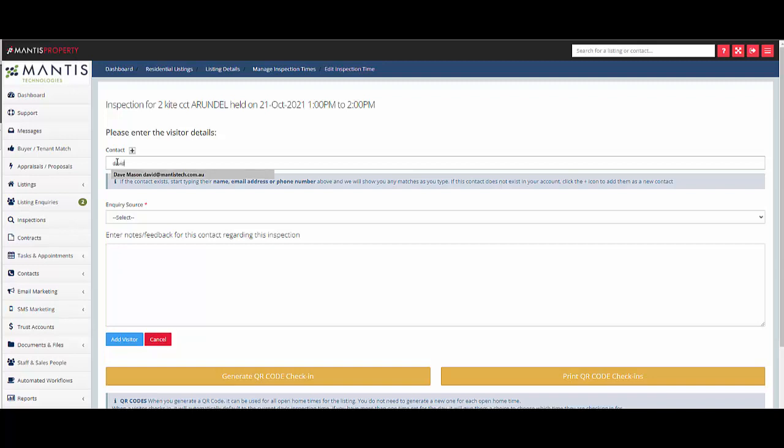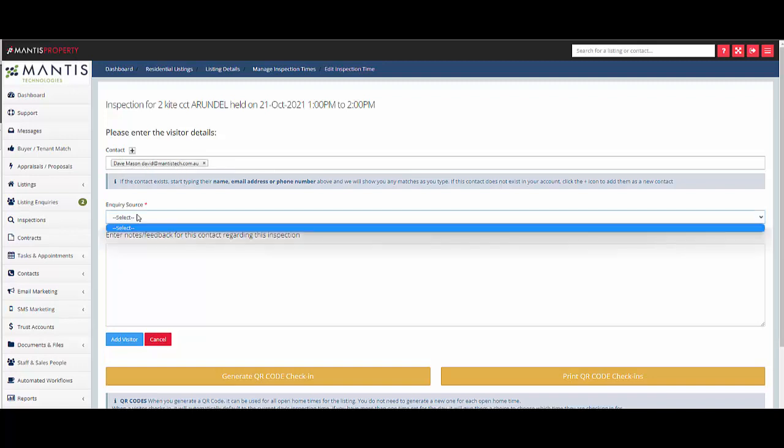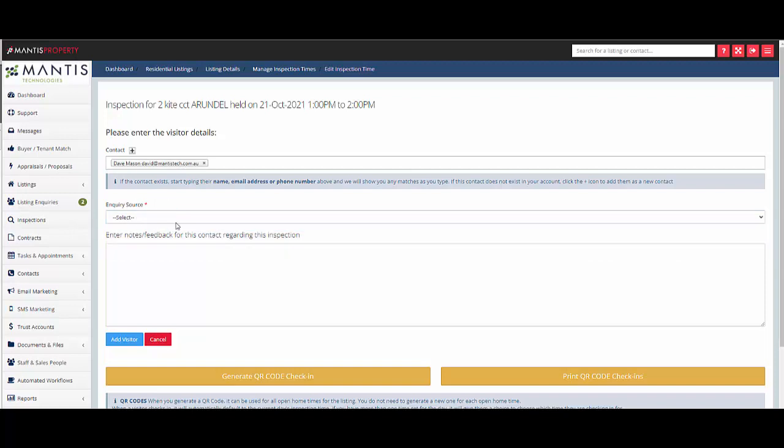So if I start typing a name here, you'll see that it's picked up this contact and I can simply click that to select it. Then under this, select the inquiry source if you have any of those set up. Under that you can record any notes or feedback from the contact regarding this inspection.